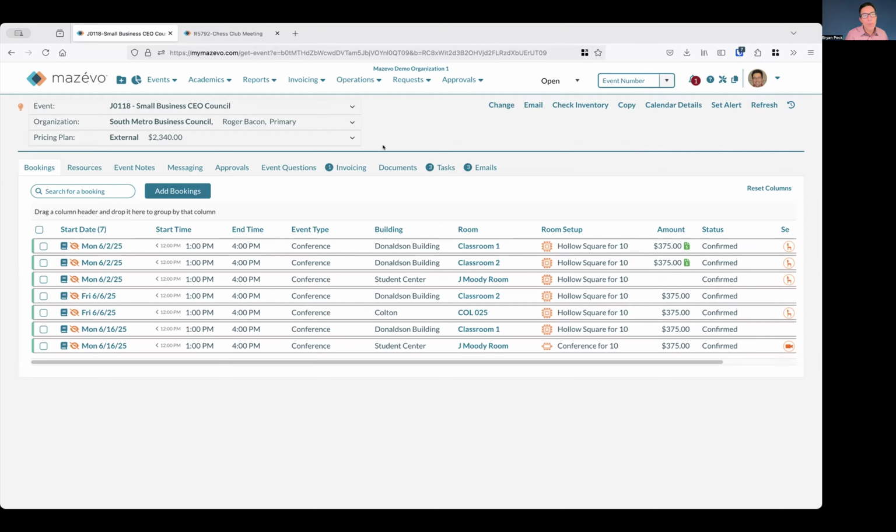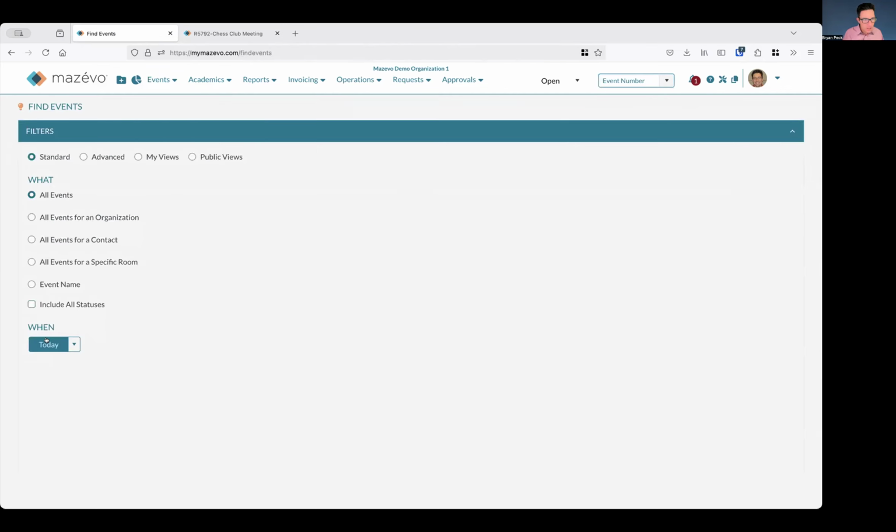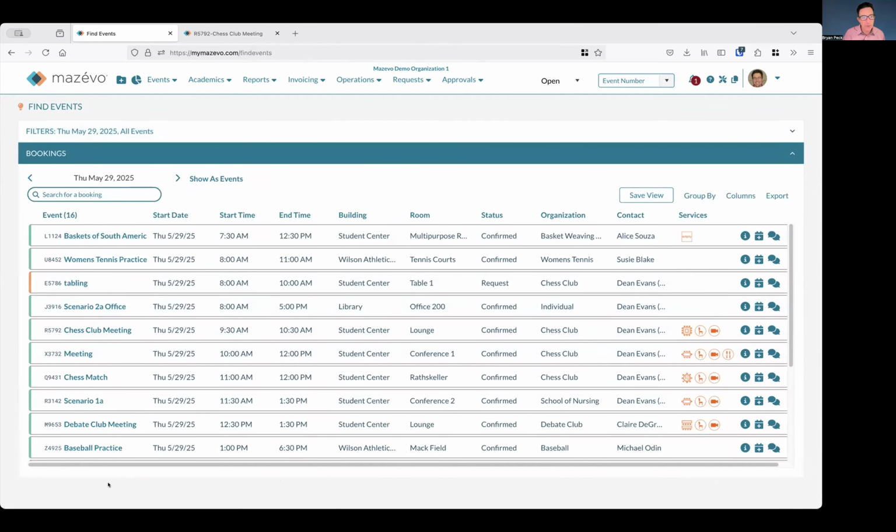So the way that we handle that, I'm going to go back into my Find Events right here. So here's my list of events for today. You can make folks what we call a view-only event planner. That means they have access to the tools in Mazévo to see what's going on, but they can't make changes to anything. If they're a view-only event planner, when they click on one of these events, rather than opening up the event editor where they can make all those changes, they can just click on this little information icon, or it'll do the same thing.